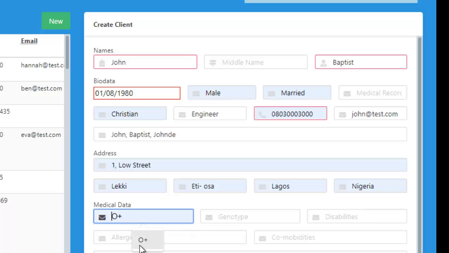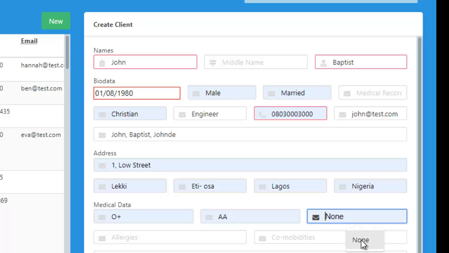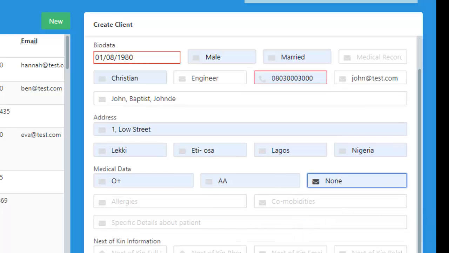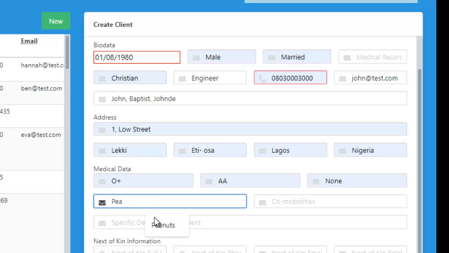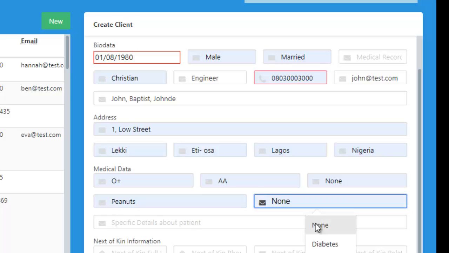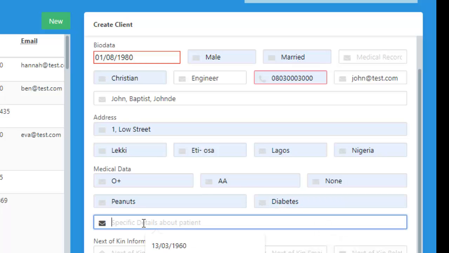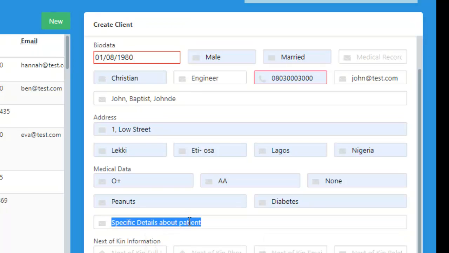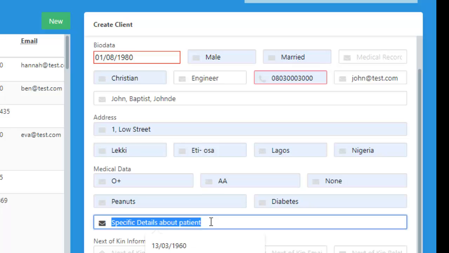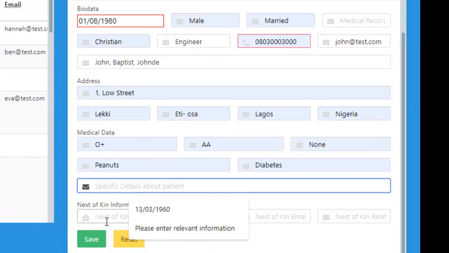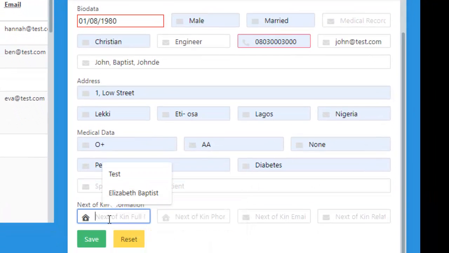John's blood group is O+, his genotype is AA. There's no disabilities whatsoever. Allergies, John is allergic to peanuts. Comorbidities, let's say diabetes. Specific info about the patient, so you can enter any relevant information, specific info about John if he provides. So these are things that you'll be asking John for.